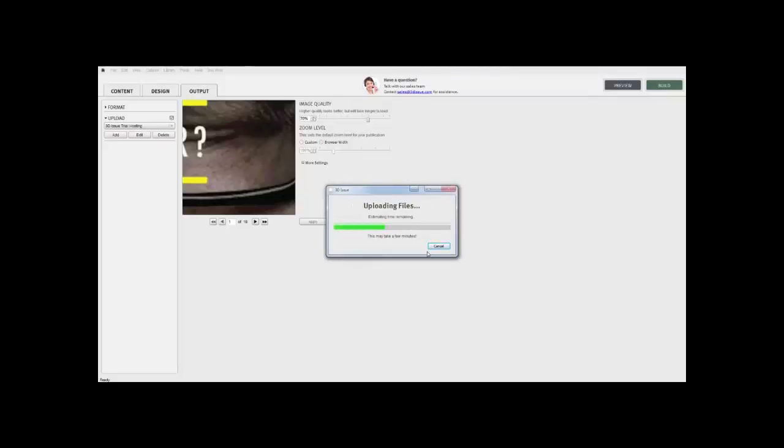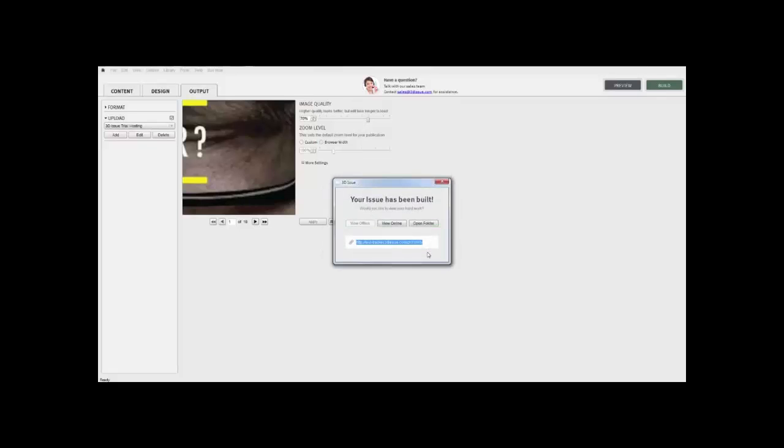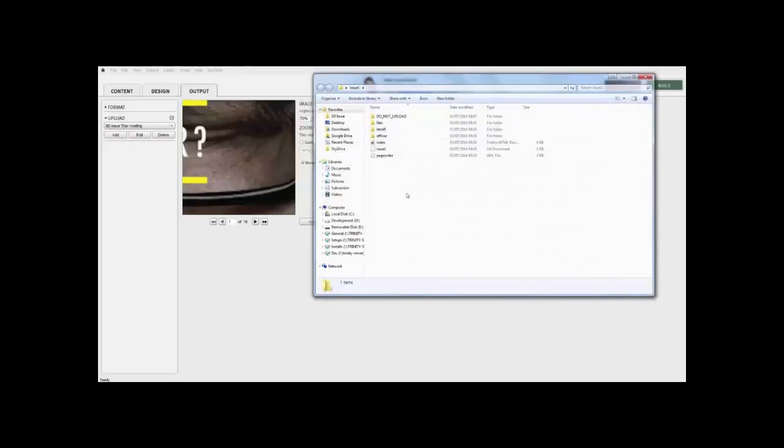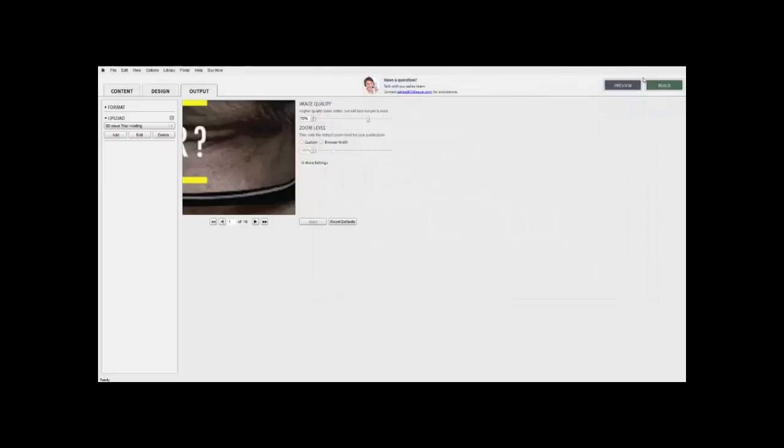Now, some of you may not have the authority to publish directly to your website, in which case you will select the Open Folder option presented to you on screen. You can then send the entire contents of this publication folder onto the person responsible for updating your website. Otherwise, please select the View It Online option.